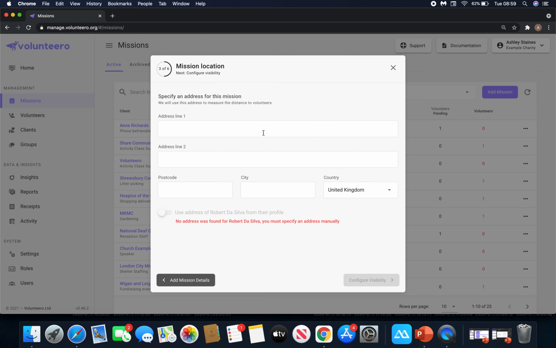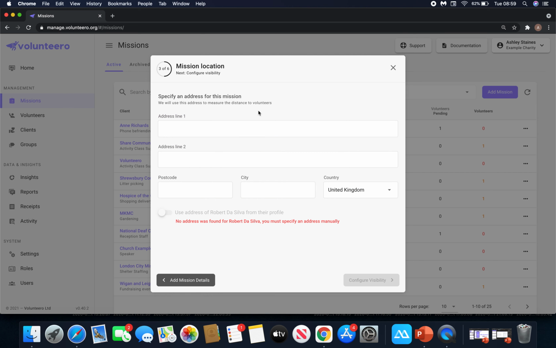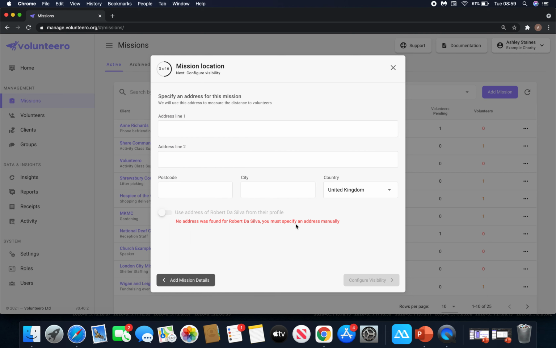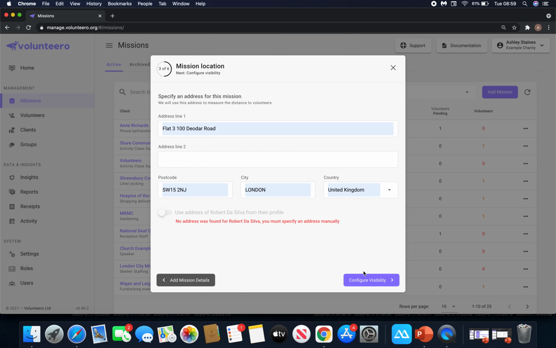Now, because this is an in-person mission and we've said within the template that it needs a location, it will either draw a location from your client record, which here for Robert we don't have an address set up. So alternatively, you can always override an address. Perhaps I'll show you a little bit more about that when we create another type of task.